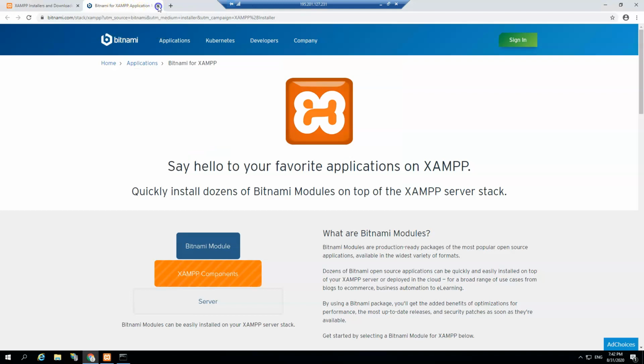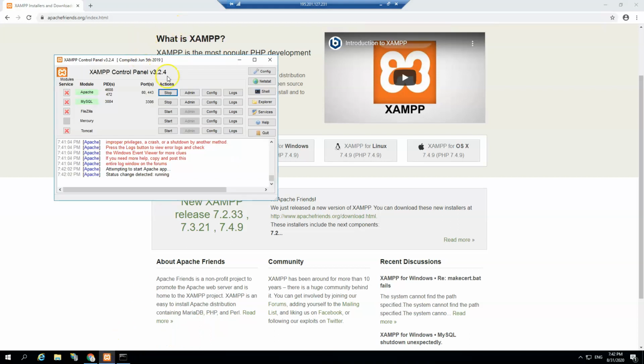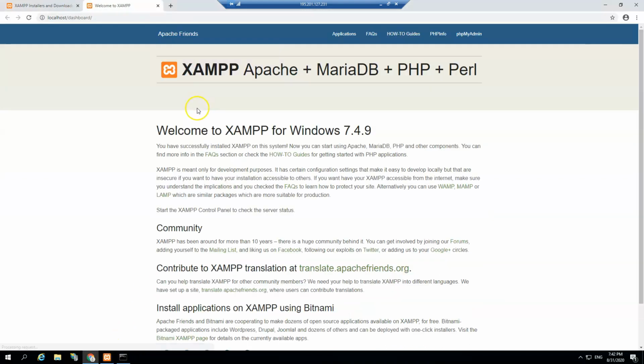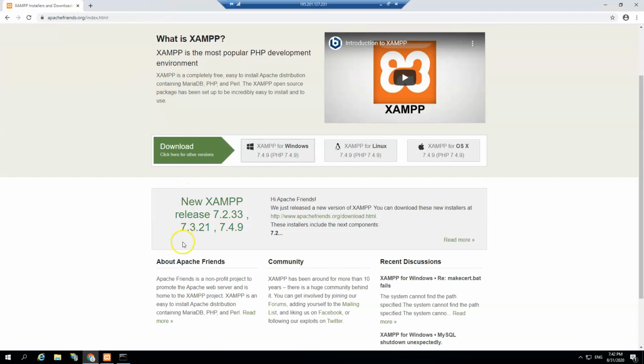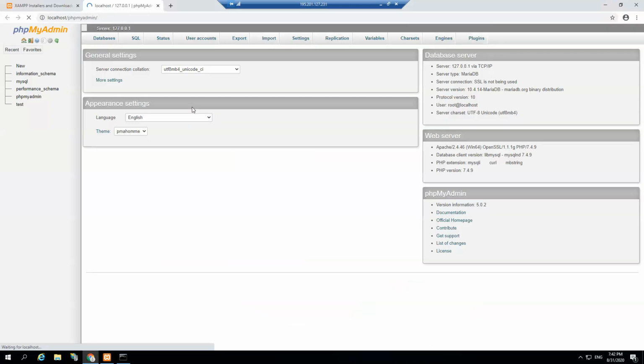the next step we need to do is to go to phpMyAdmin. Sorry, that's not the one we need. You can just type localhost/phpMyAdmin, or you can just click on Admin on the panel, and what that does is take you to phpMyAdmin where you can create your database for your website.